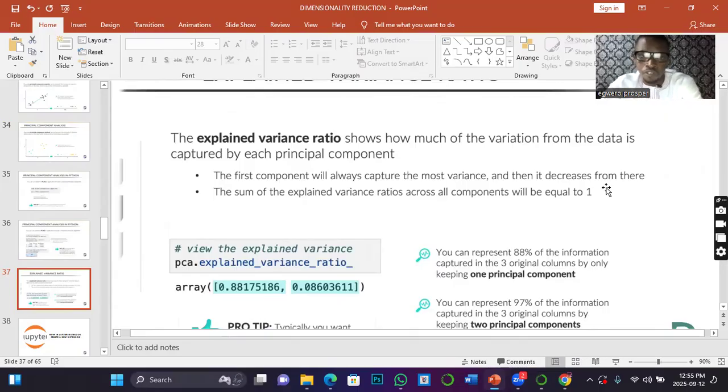Then the second part is the sum of the explained variance ratio across all components will be equal to 1. We are going to prove all this. So once you have executed this code, by the time you add all the variance together, if it's not equal to 1, then you know that something is wrong. So that equals to 1 is a known standard.